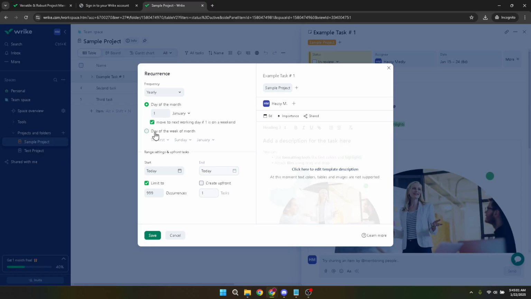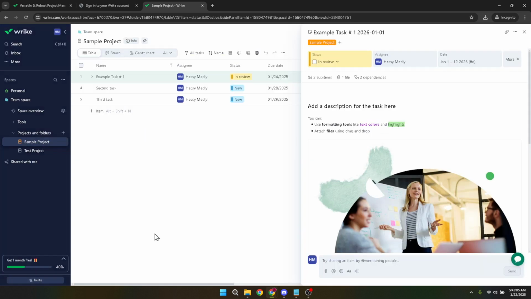Once you've selected your preferred date and time settings and specified how often you want the task to recur, it's time to save your changes. There should be a Save button. It's usually at the lower part of the settings panel. Click Save and your task will now automatically appear at the intervals you specified without you having to lift a finger. And there you have it.